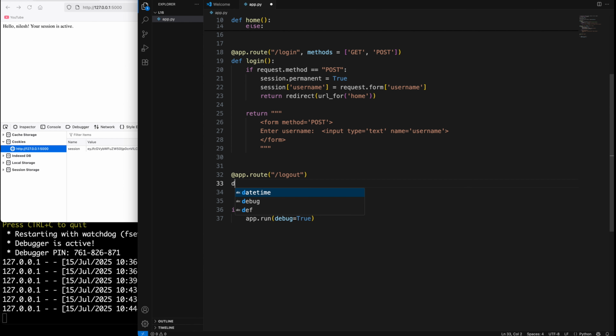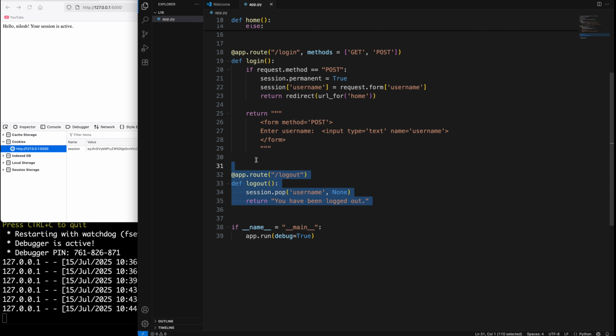And for this we'll create a function logout, and this is simply going to terminate the session by saying session.pop, and inside of this we have the username. So end the session for this username, and then return the text or string that says you have been logged out. So that's all there is in this particular function.